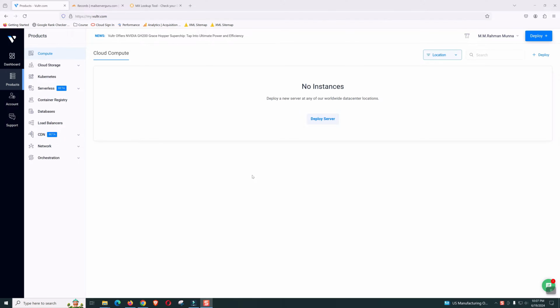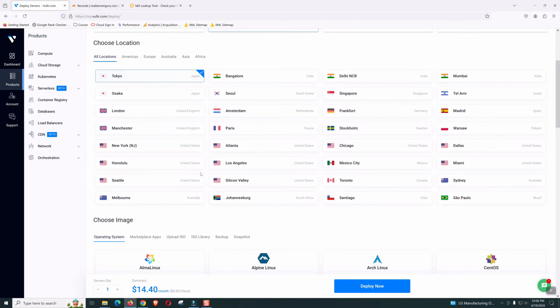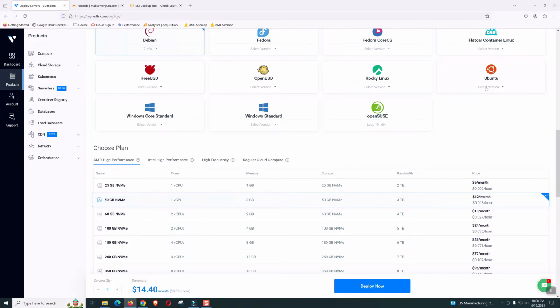For this installation, I'll be using a Vultr VPS. So I have logged into my account. Now let's create the VPS. Click Deploy Server. We are selecting the Cloud Compute Shared CPU and the New York Data Center. And the operating system will be 24.04.